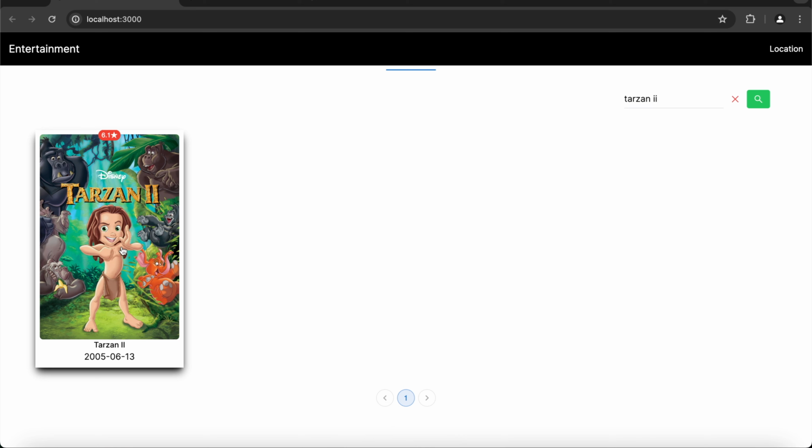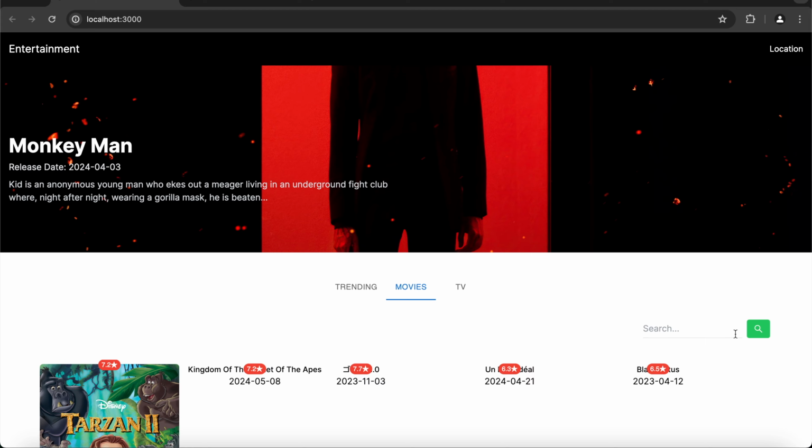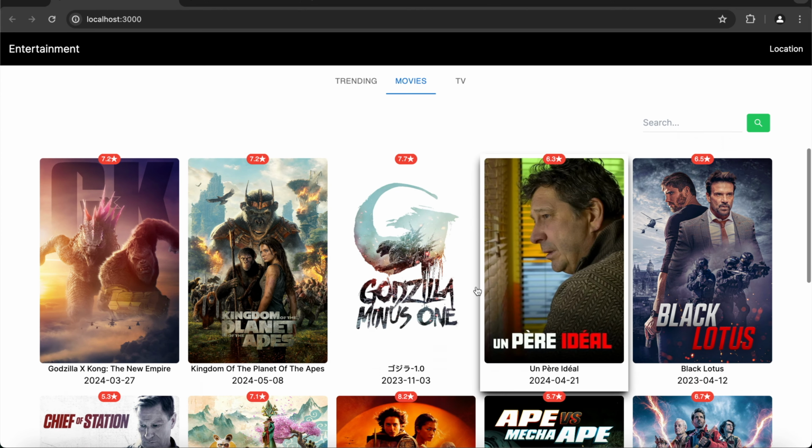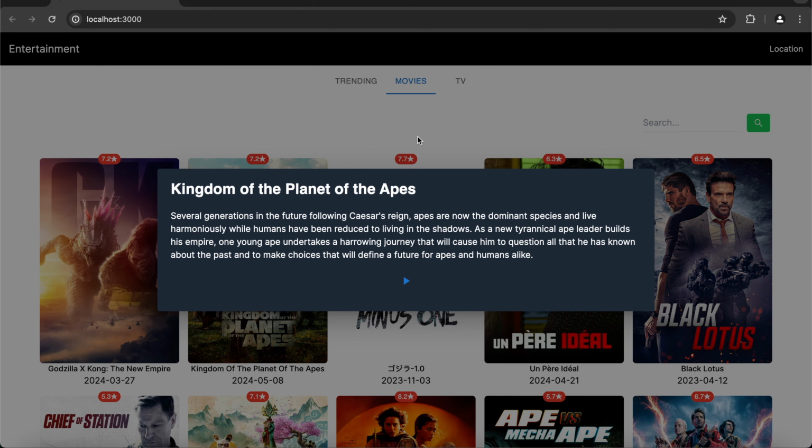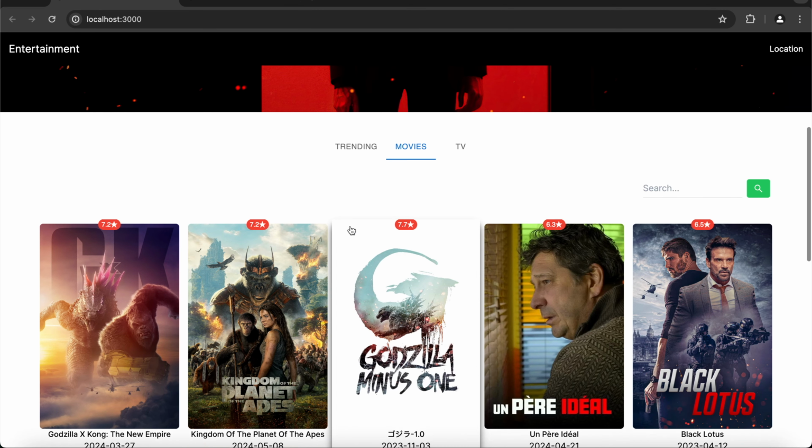All right. Okay, that works. So Tarzan 2, as you can see, only has one, and only one page shows up. You can't go back or forth. So that works perfectly. That's exactly what we're going to keep. And as you can see, you click it, everything's still the same. So yeah, still works perfectly.